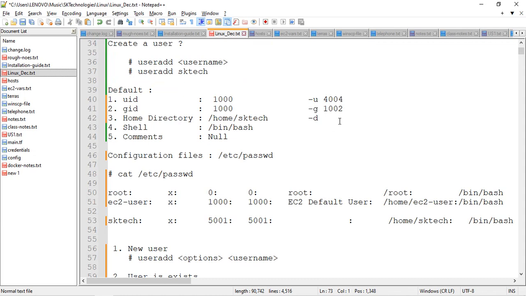Okay, so let me remove this, guys. Sorry for the inconvenience.